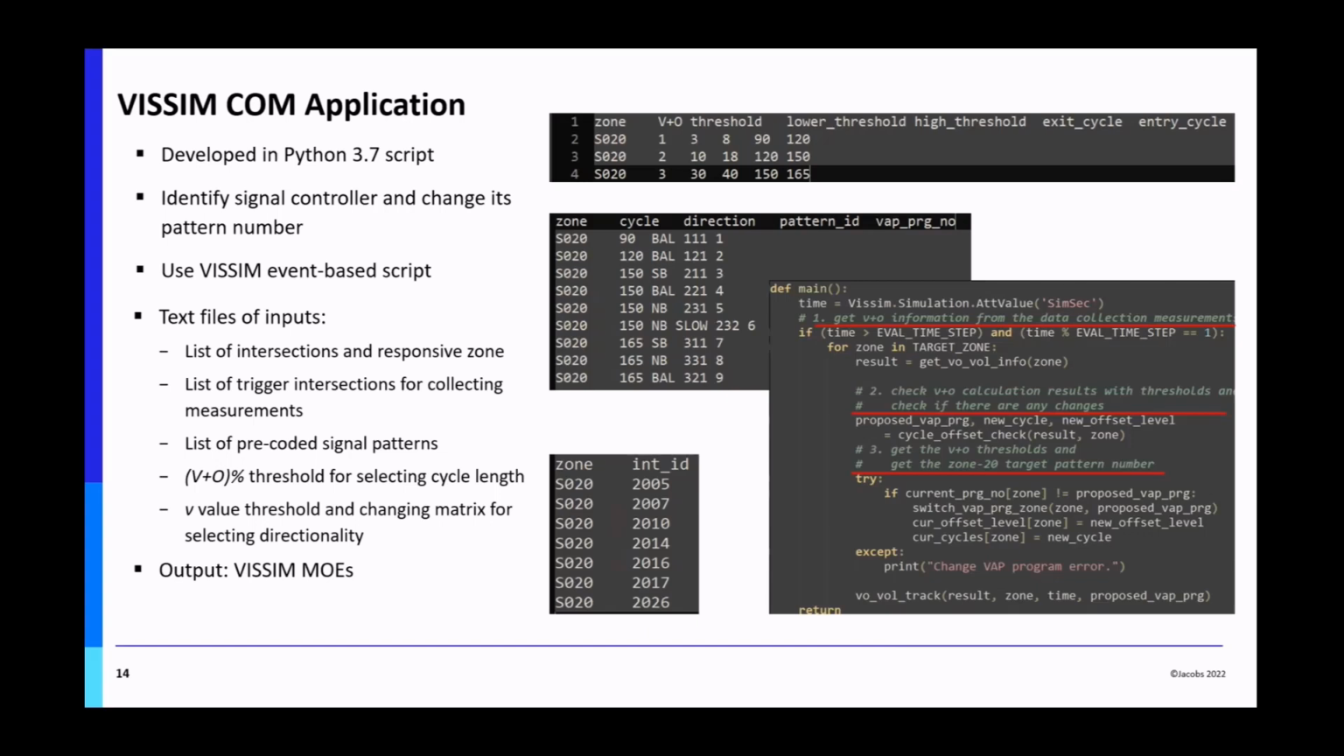The COM application reads all these input files. You can see the zone attributes, because for the future implementation, it could be applied to multiple zones. Although in this case, we only test on one zone. The COM application doesn't export external outputs. So all MOEs used for evaluation will be collected by Vissim itself.